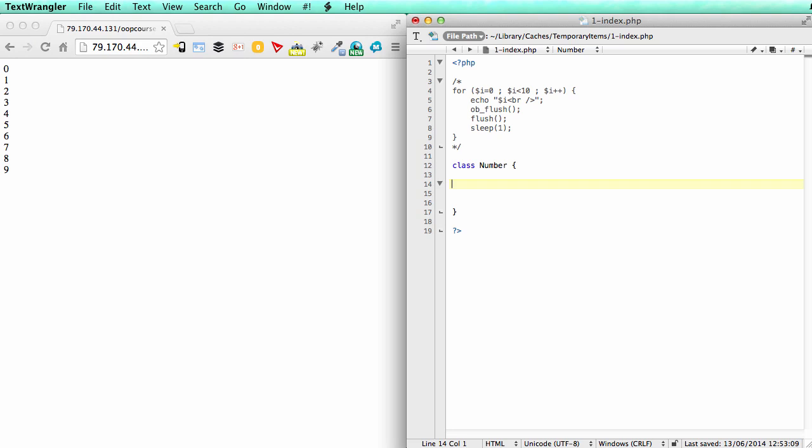So they all need to have a number. So we'll say public number equals... actually this number is going to be random, so I don't want to give it a particular value to start with. What I do want to do is give it a value set randomly every time an object is created with a class of number. So hopefully you managed to do that.